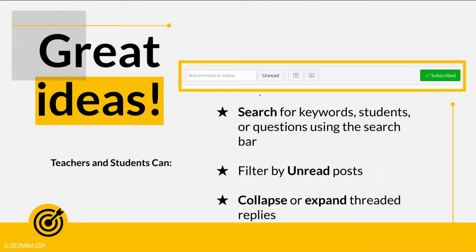A lot of times when I am participating in an online forum, I actually search my own name to try to remember, okay, what did I respond and who did I respond to? Or you can even search for questions that are popping up. I also encourage students to filter by unread. Again, that forum can get a little overwhelming. So if you click unread, only the posts that you haven't looked at previously will pop up.